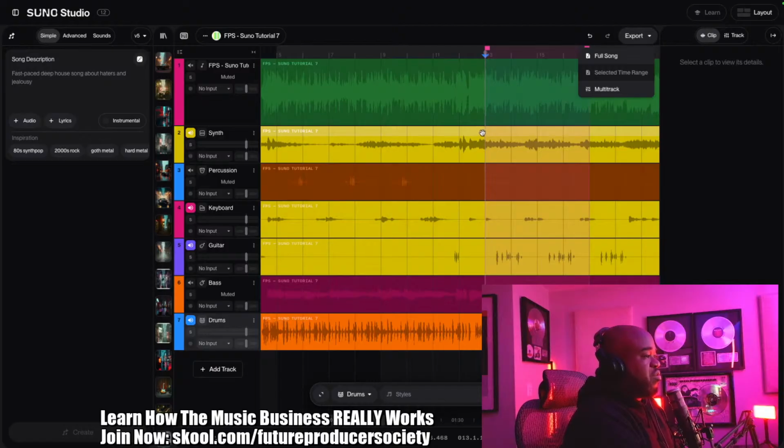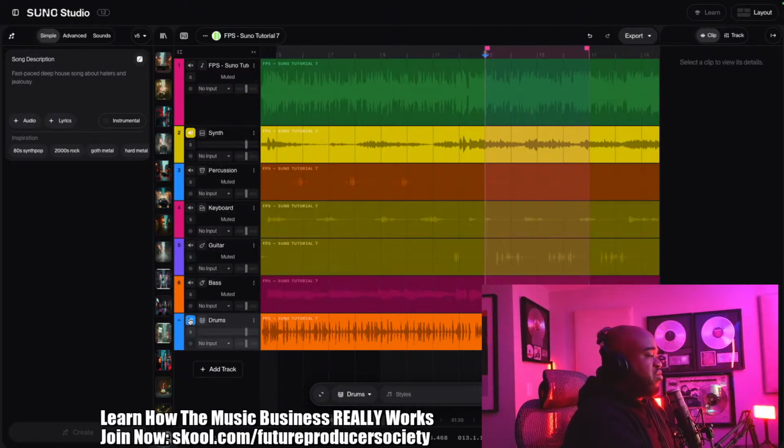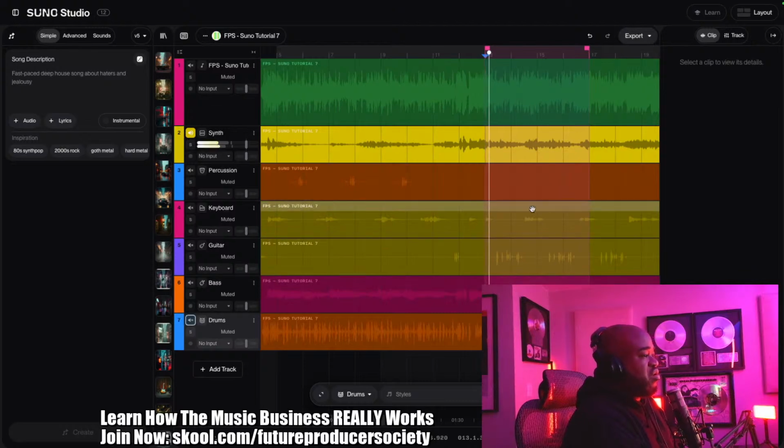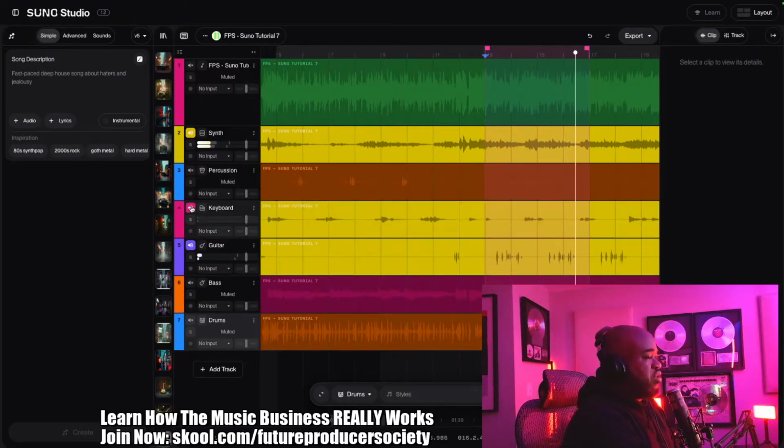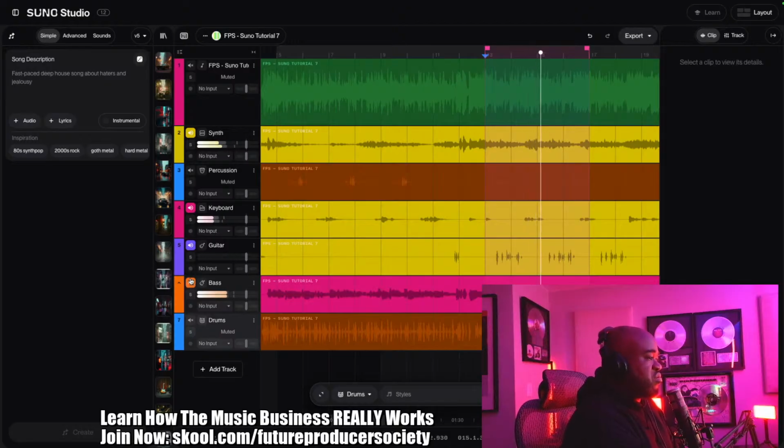So let's say, for example, I wanted to use this part of the record that doesn't have the bass in it, right? Just the strings, right? Yeah, the guitar and the keys. Or maybe just the part with the bass in it, right?